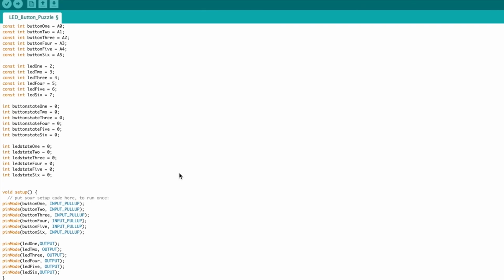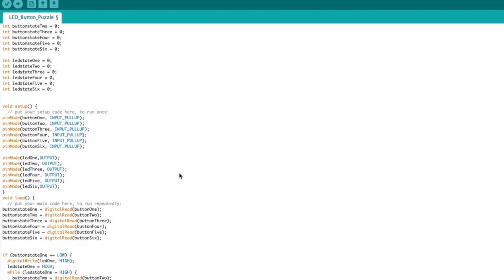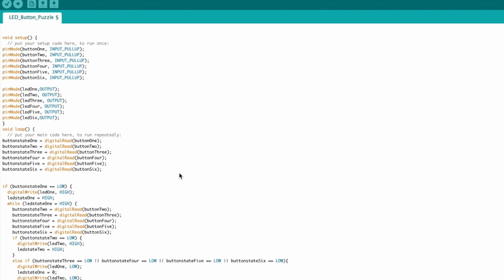This is the code that I use to program on the Arduino IDE. You'll see at the beginning, I have declared all of the buttons 1 through 6 and all of the LEDs 1 through 6. Then in the setup loop, I declared all of the buttons to be inputs with pull-up as the state, pulling up to high, and then all of the LEDs to be outputs.